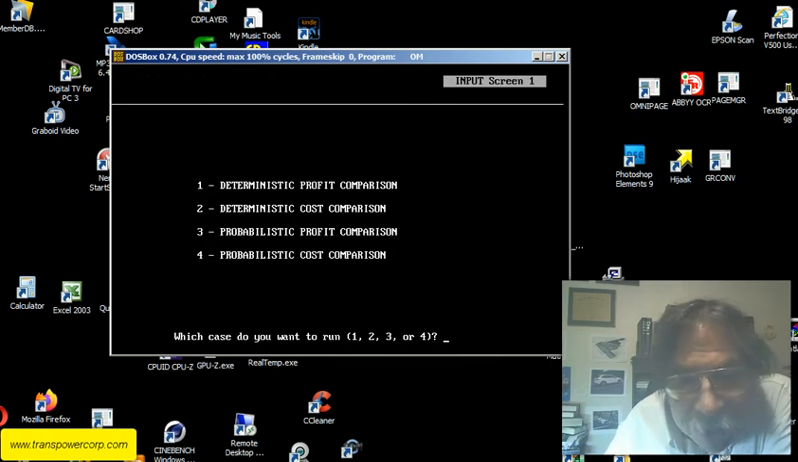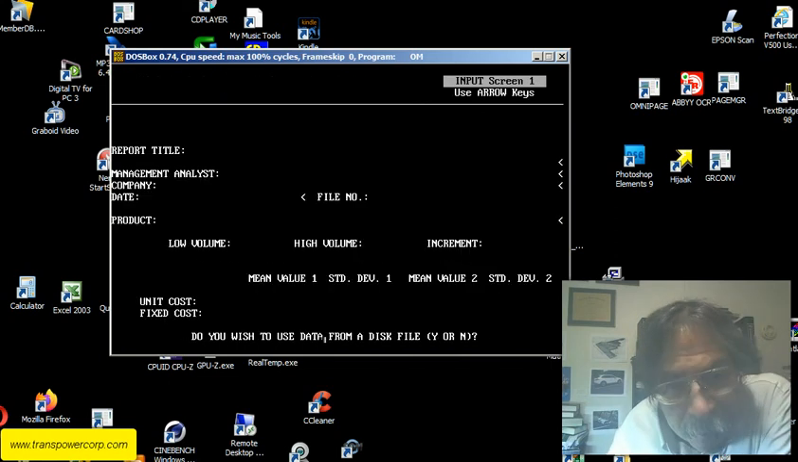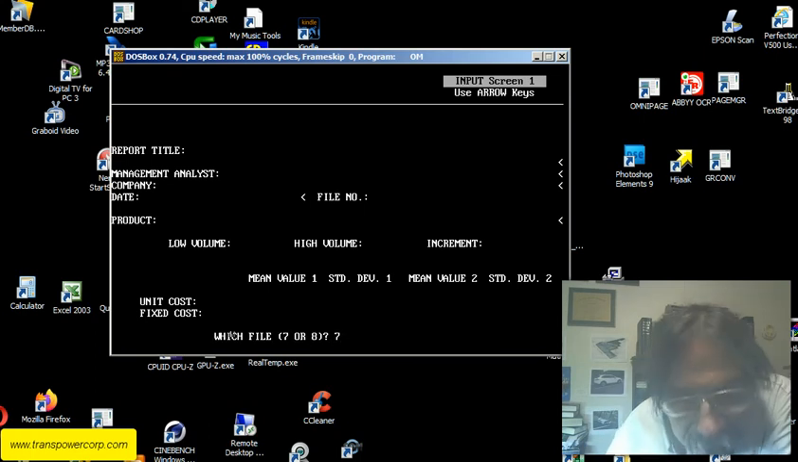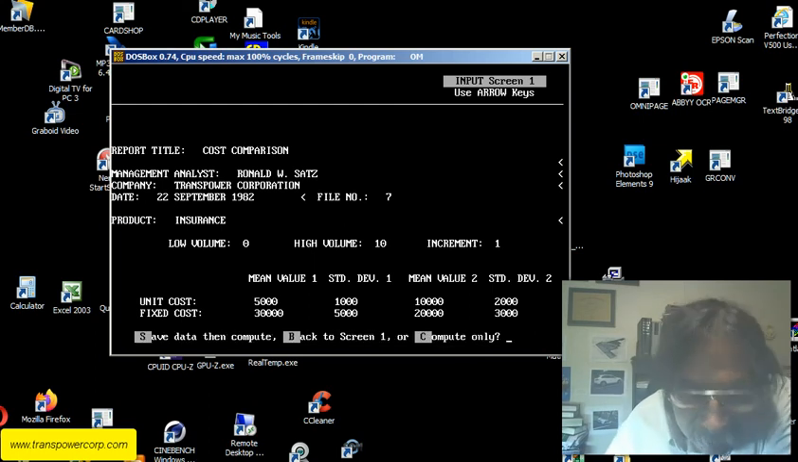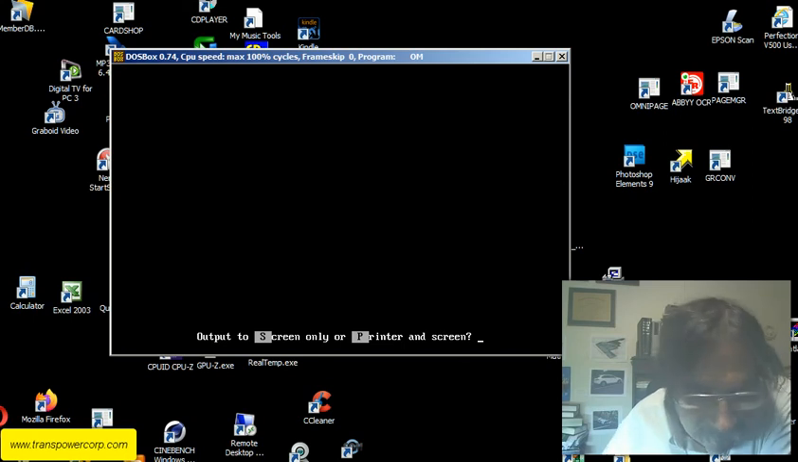So 4, probabilistic cost comparison. I got another sample file here. This time it's sample file 7. And here we have the mean value of alternate 1, standard deviation of alternate 1, and mean value of alternate 2, and standard deviation of alternate 2. That's the unit cost and the fixed cost. This is for insurance. A to accept. C, compute. Screen only. Screen length.